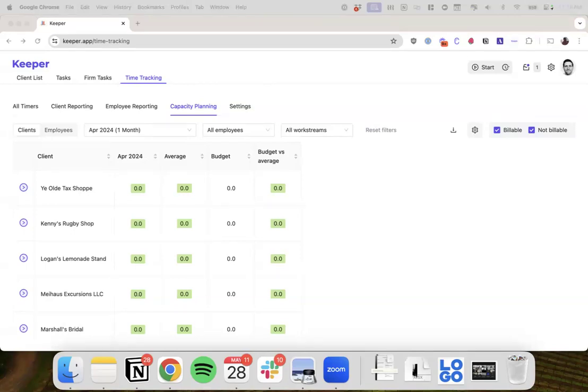Kate asks, is there a way to mark a time entry as reviewed or processed? There is not, but that is definitely something that we're working on adding, sort of better metadata around your timers, so you can have them as reviewed or processed or locked so that they can't be edited.